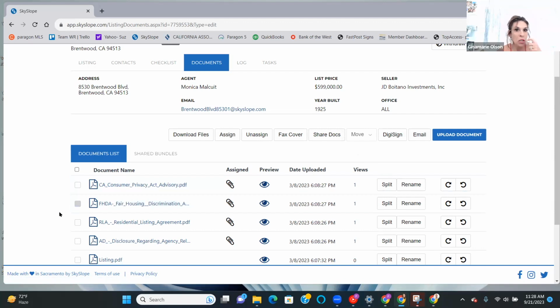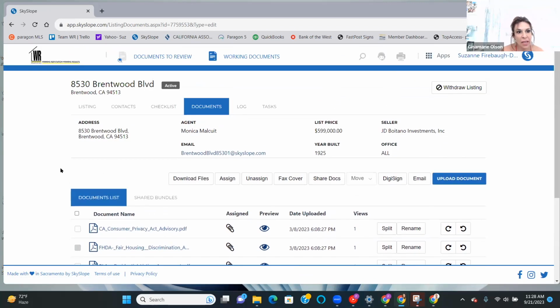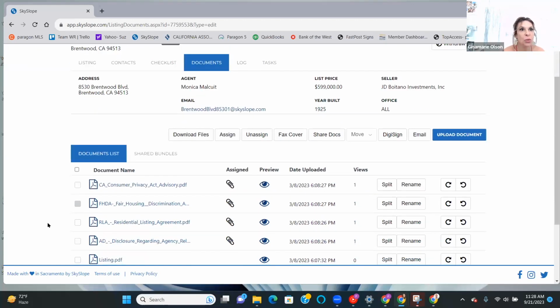Okay, I have a question. So when you assign that, if we assigned the FHDA Fair Housing Discrimination thing to part of the checklist, does it then move out of there, or does it send a copy to it? It stays in both places. Awesome. Once an item is in the document section, it stays here for you to work it or move it or send it out or do whatever you need to do with it from here.